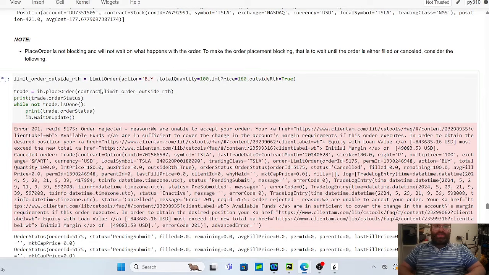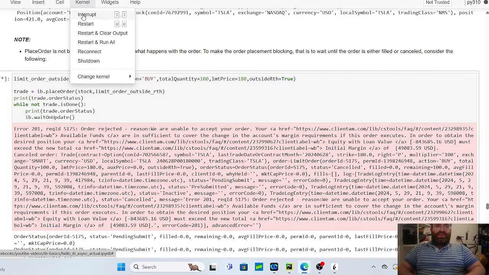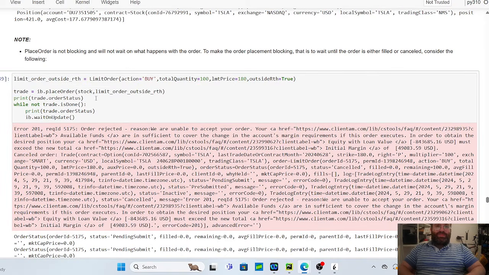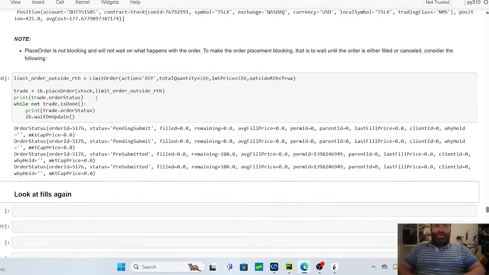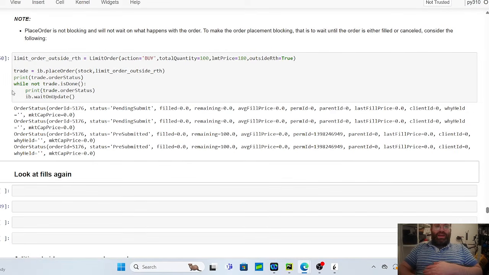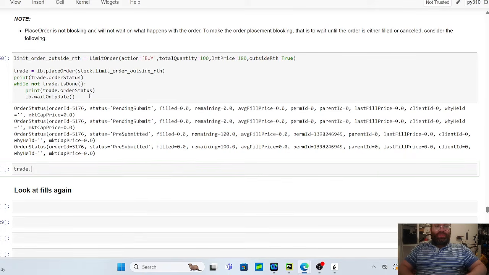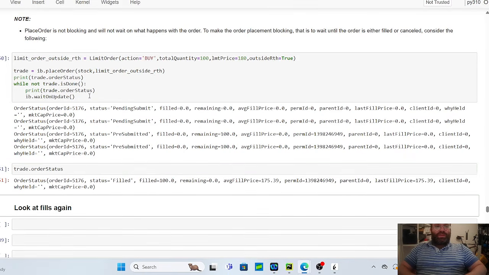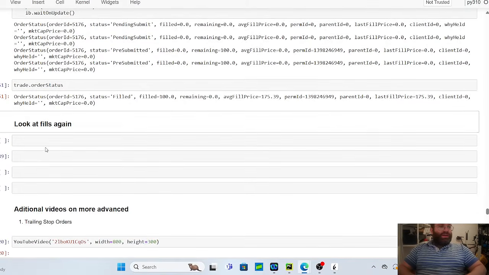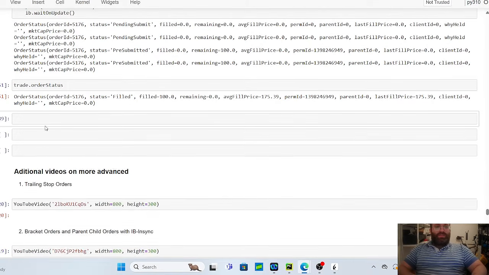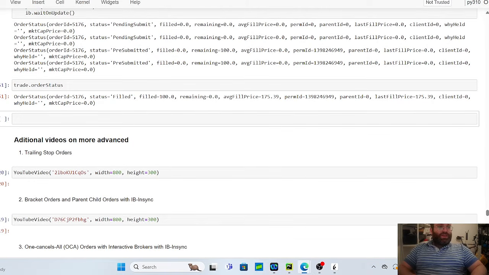Oh, it's because I have this stupid contract. Sorry, guys. Same thing every time. I don't know how I made the contract an option, but see, while not trade.isDone(), this makes it blocking. It's PendingSubmit, PreSubmitted, and then it filled at the end. I don't have it here, but if you check the trade's order status, you'll see it's filled. So let's look at the fills again, but you believe me. Sorry, I'm just rushing because it's already 52 minutes.